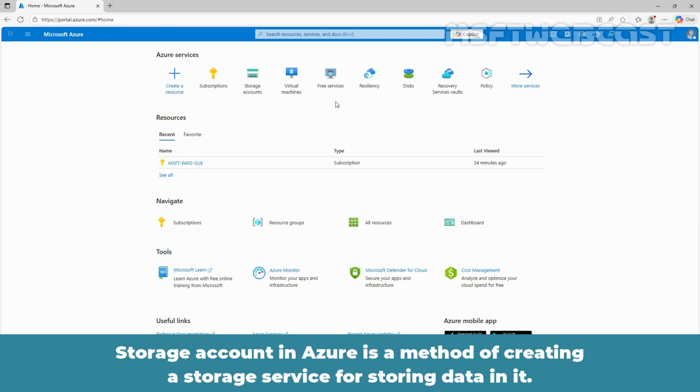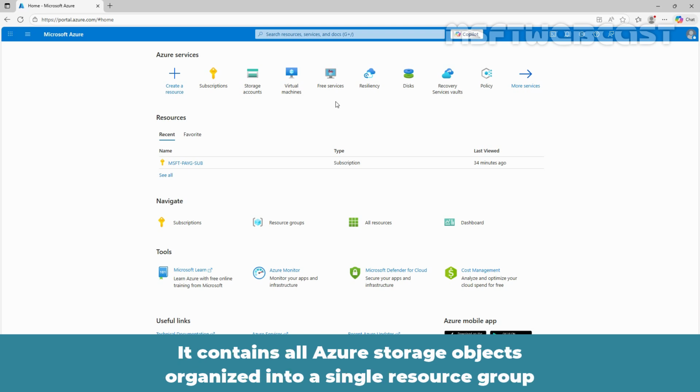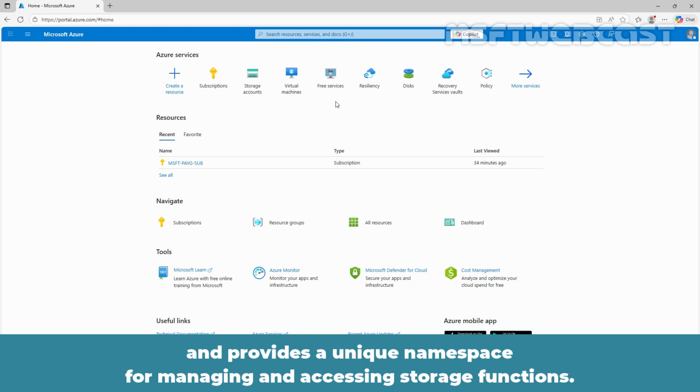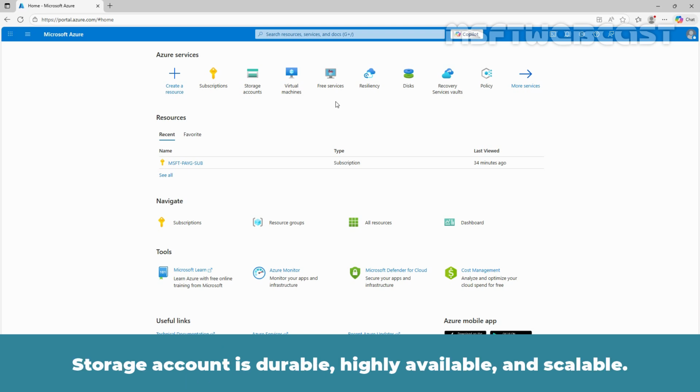Storage account in Azure is a method of creating a storage service for storing data in it. It contains all Azure storage objects organized into a single resource group and provides a unique namespace for managing and accessing storage functions. Storage account is durable, highly available, and scalable.